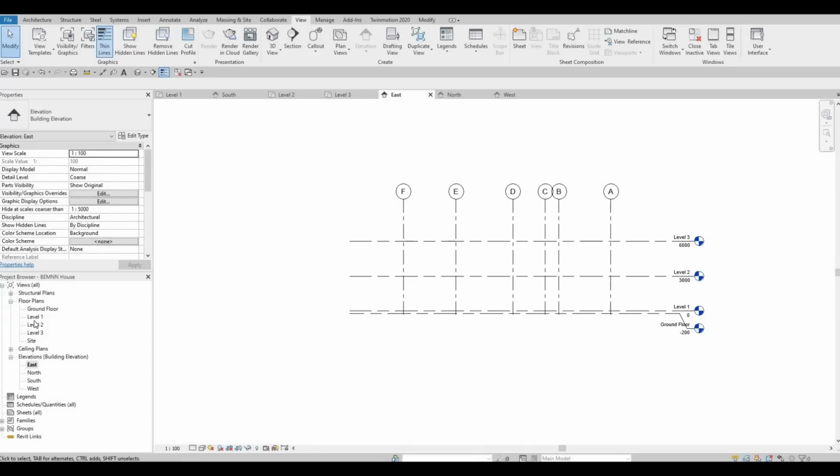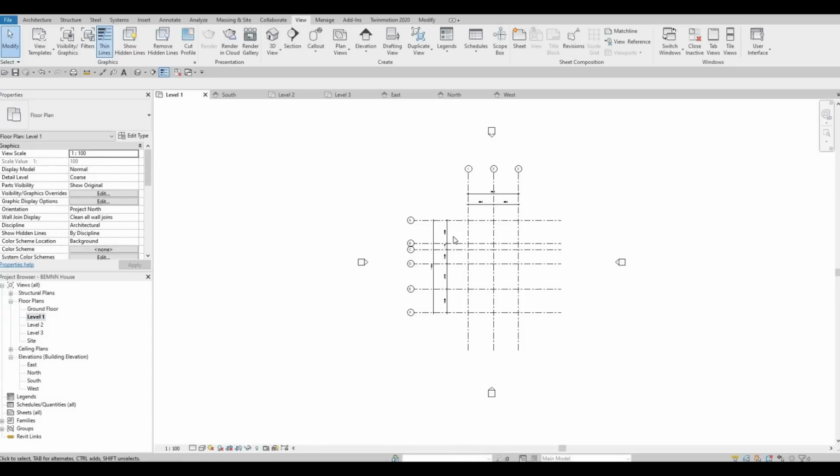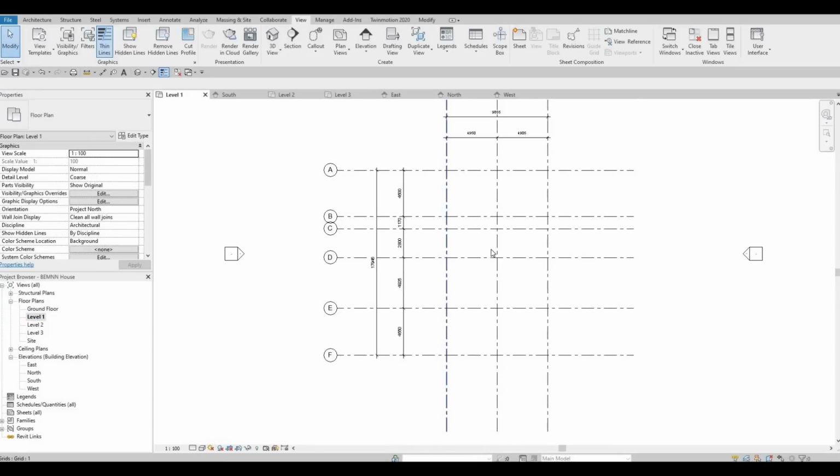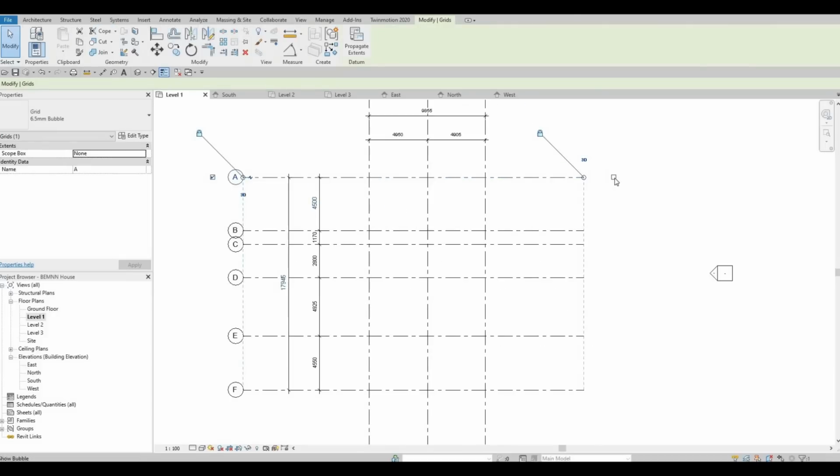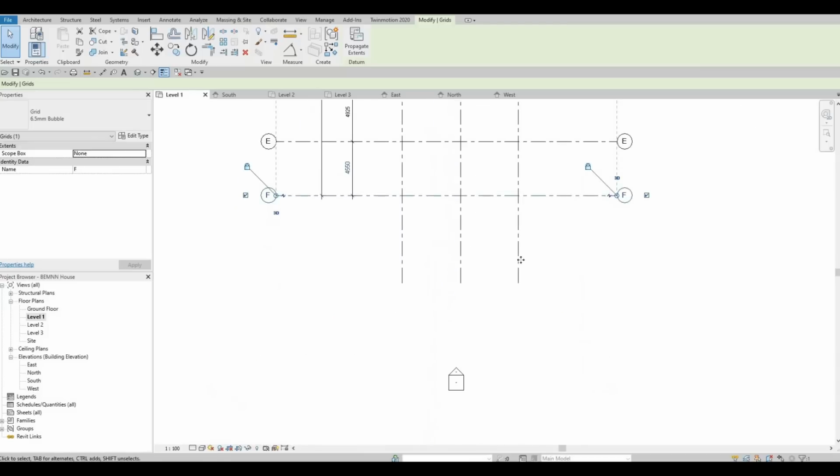What we could do is go back to our level 1, and if you want your grid bubbles to show on each side, you need to select that, and then here you need to click on show bubble. Unfortunately, you will need to do it one by one in order to show it.